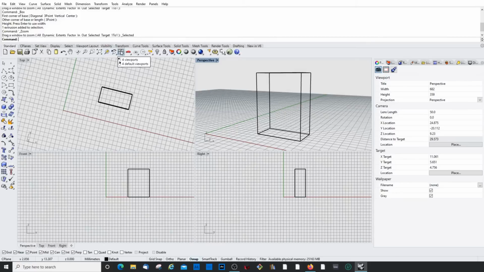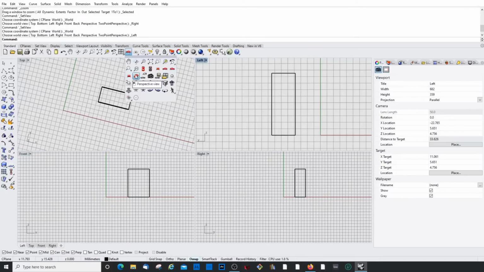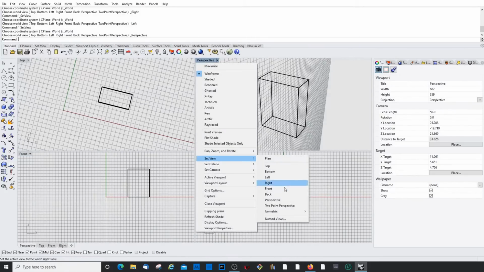Undo view. Viewports, then the views, you can change the views. For example, right, you can change it to other views. Left, back view, perspective view. Hoppala, something happened here.